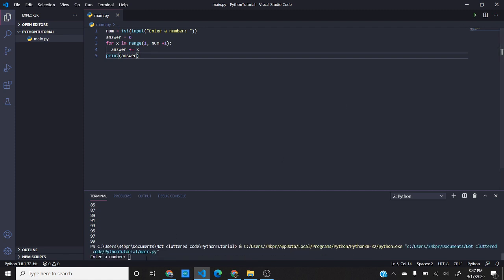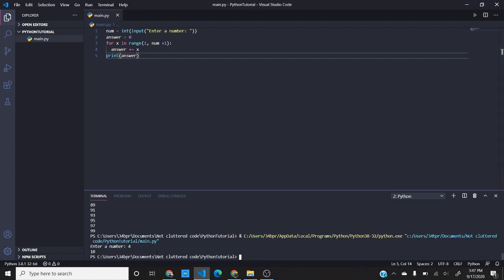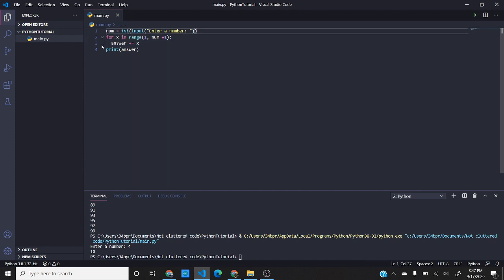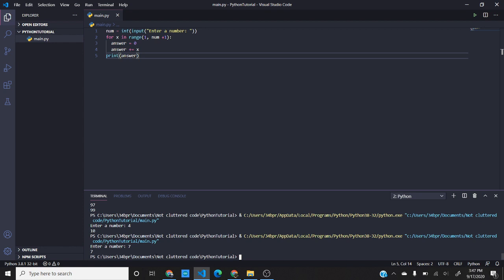So if I pick a small number, say 4, it'll give me 10, because 1 plus 2 plus 3 plus 4 is 10. And it's really important that this answer variable is defined outside of this loop here, because let's say I just put it here, and I'll say answer equals 0. And if I run this, I can enter 7, and it's just going to give me 7, which isn't right. It's not right because every time you iterate, this would set answer equal to 0, which you don't want, because your answer variable is accumulating over time wherever you iterate.